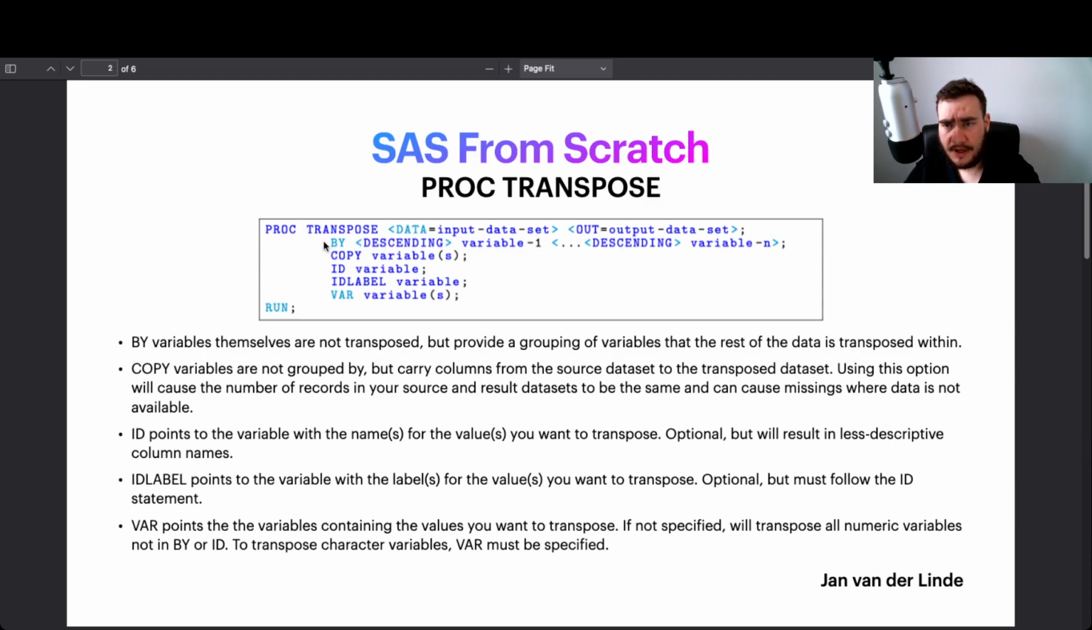We've already met our friend, the BY statement. We know what that does. It creates a grouping for the rest of the procedure. In this case, the BY variables are the variables that are not being transposed, but they do provide a grouping that the rest of the data is transposed within. If you group by, say, subject and maybe a treatment group, then you'll always have at least one record per subject and treatment group, and the rest of the data will be pivoted long. That's just one example. The subject and treatment group are not going to be transposed, so those columns are untouched.